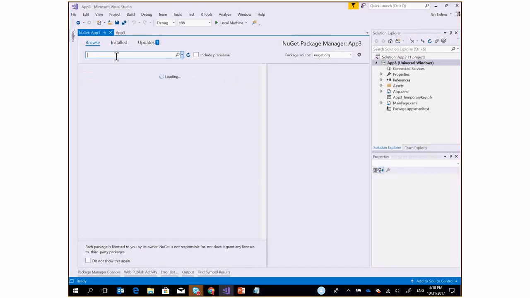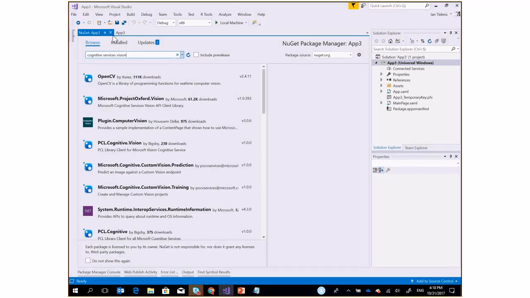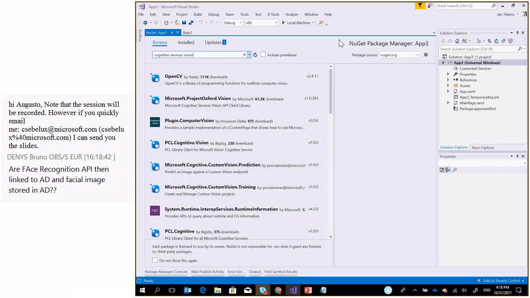I'm going to do that by making use of NuGet. For the people that are not that familiar with building applications for Windows, NuGet is like our package manager. Like you've got NPM, for example, for Node. We've got NuGet for Windows.